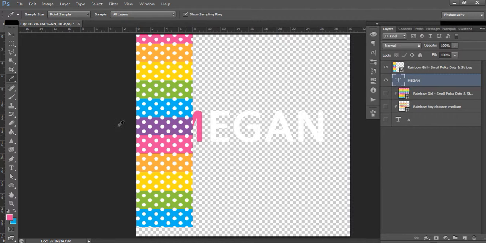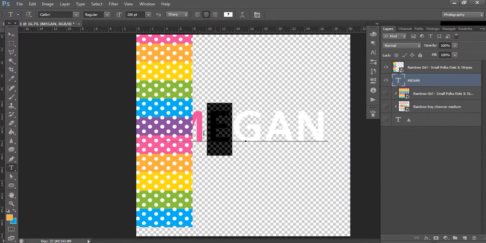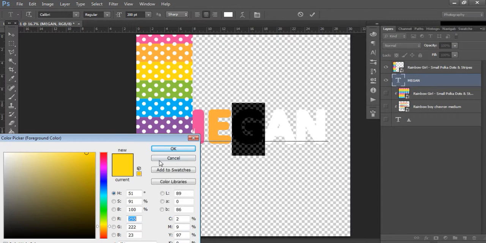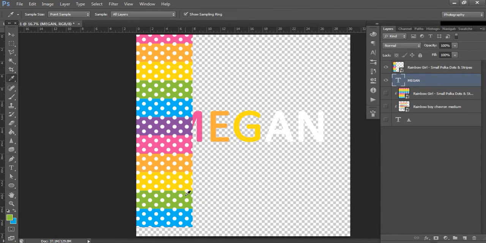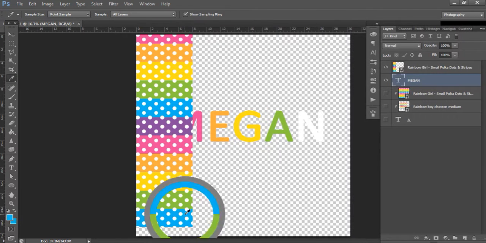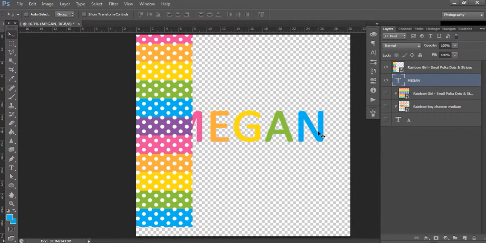I want my next one to be orange, so I'm going to come up to the eyedropper tool. If you're not seeing that tool, just right click and select eyedropper and then click on the color. Oops, step backwards. And then click on the letter to highlight it and make it orange. Let's just repeat this for the rest of the letters. So eyedropper tool, left click, click on the text tool, left click and drag to highlight that letter, and repeat for the rest of them. Alrighty, so now I have Megan in multicolored letters, so I don't need this one anymore.